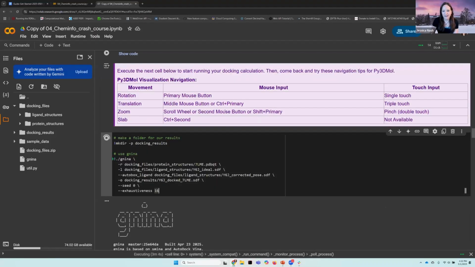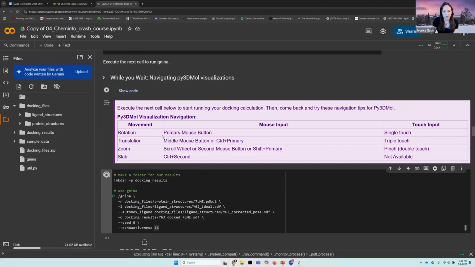If you still have time, you may try these different mouse inputs for py3Dmol for the visualization.